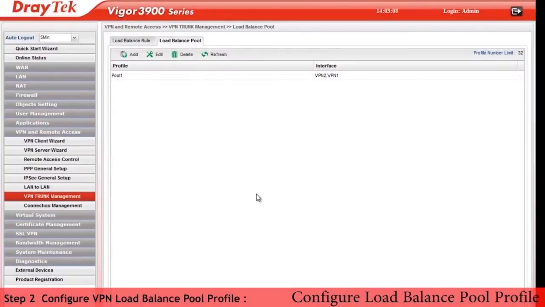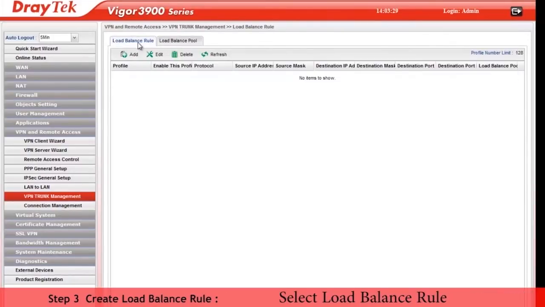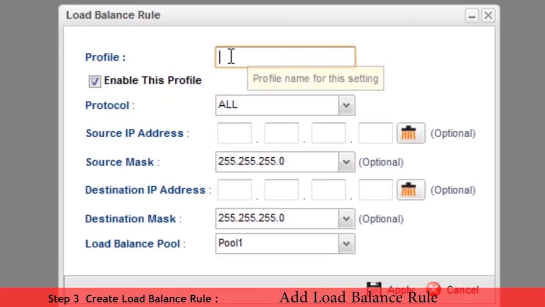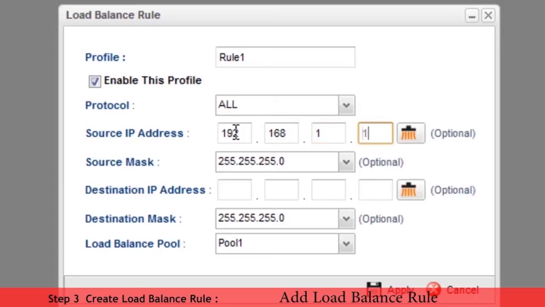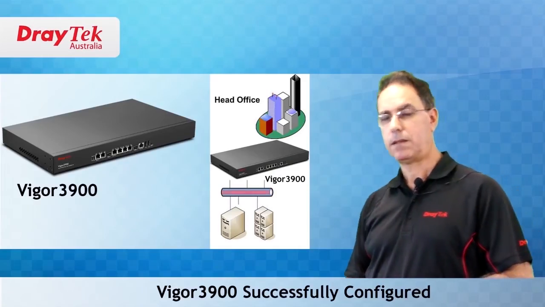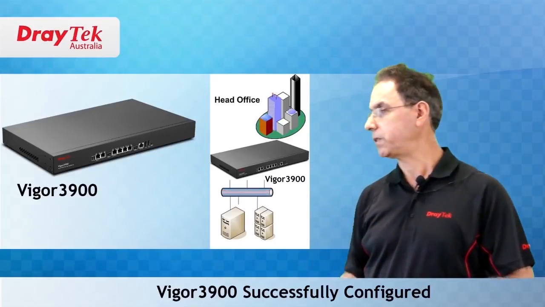Now click Apply to save and select the Load Balance Rule tab and click Add. Enter the required details. Now select the Load Balance Pool previously created and click Apply. Now the load balance rule has been created for the head office router.